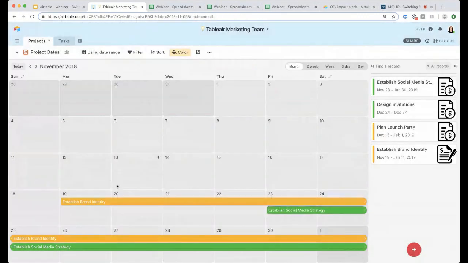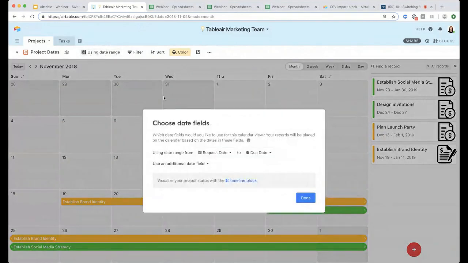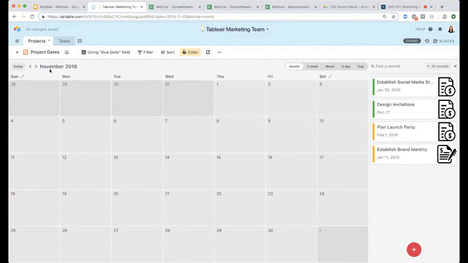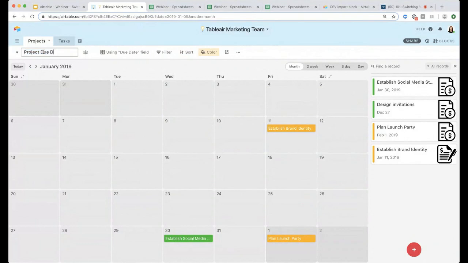And just to take one step backwards, I'm currently using in my calendar the date range of request date to due date. I can change this so I don't use an end date and all I want to see is my due date, and that's also possible. Where then I can go over to the due date time period around January and even change this to project due dates as well.